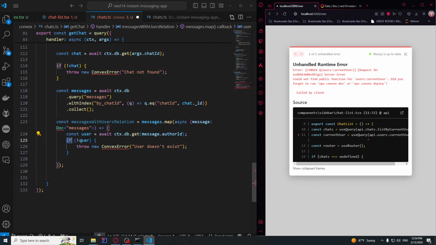And then if there is no user, then user doesn't exist, but message exists. It's a bit weird. So we want to get the author of each message also, so we can display on our screen who sent the message, like the name and the image. And we want to attach each author of the message to the message. So we wanna have message.author to be a user object.